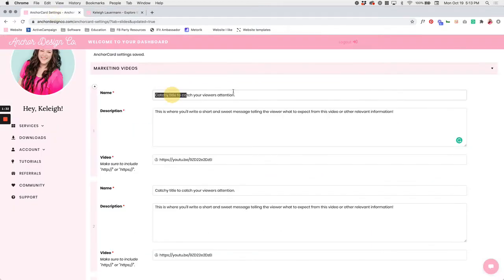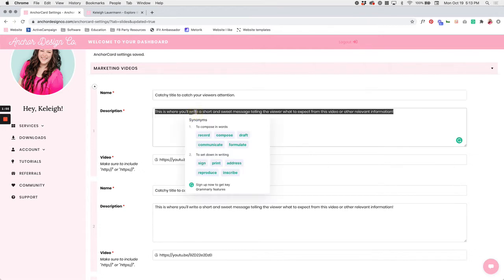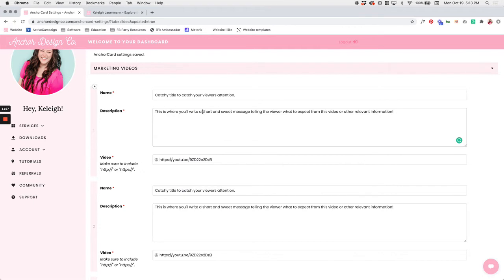You can add anything you'd like for your title here. This will be dependent on what video you use. If you're sharing your I story or maybe the I story of a leader within your company, you might share a title like My I Story or Meet So-and-so from whatever company. Then you can add a short and sweet description that tells the viewer a little bit more about what they can expect in that video.